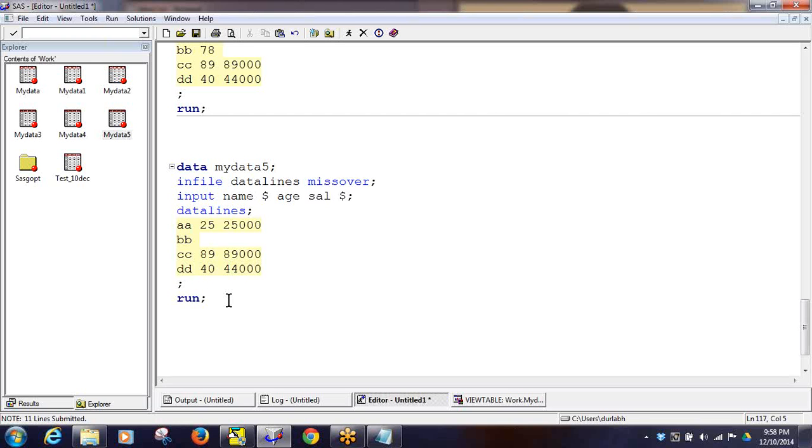That would be the same because we used INFILE DATALINES MISSOVER. Yeah, so tell me the second observation. The second observation would be BB and blank, like missing values for age and salary. Okay, so that is correct.